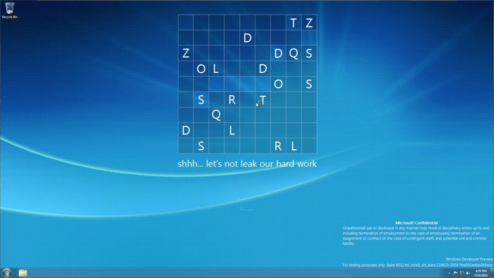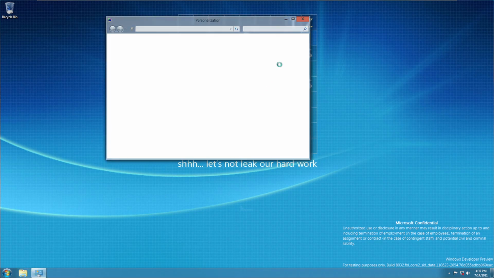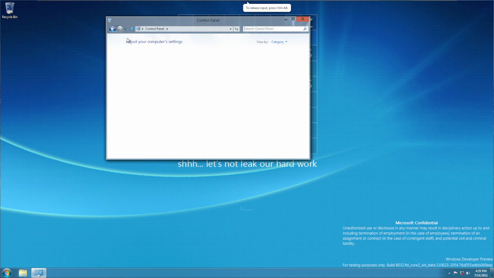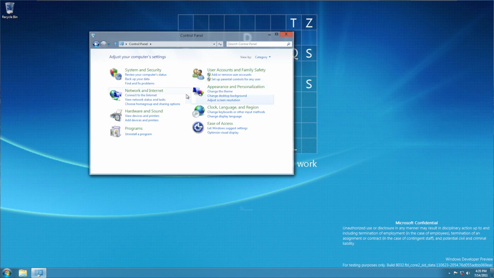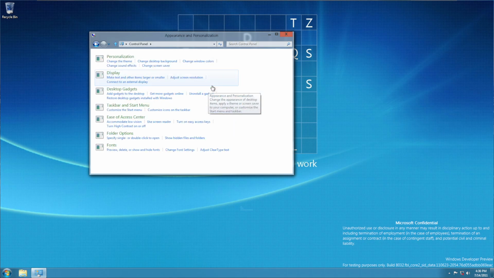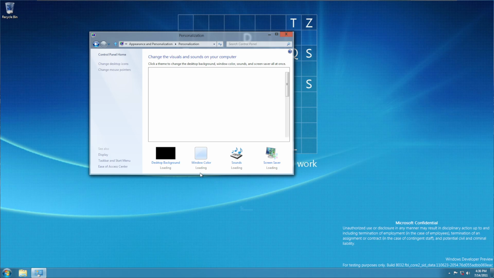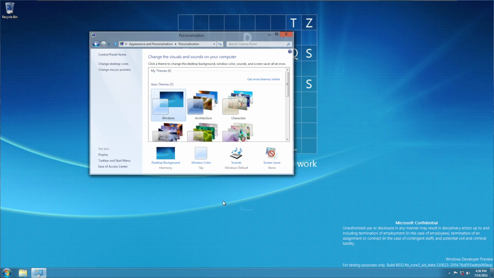Wait, no, we need to go back to that. That's the control panel, the correct control panel that we need to go to. Control panel home. Oh, it was in personalization, but it was in sounds. Hardware and sound is not exactly where it is. Appearance and personalization. Sounds. Where are the new sounds?